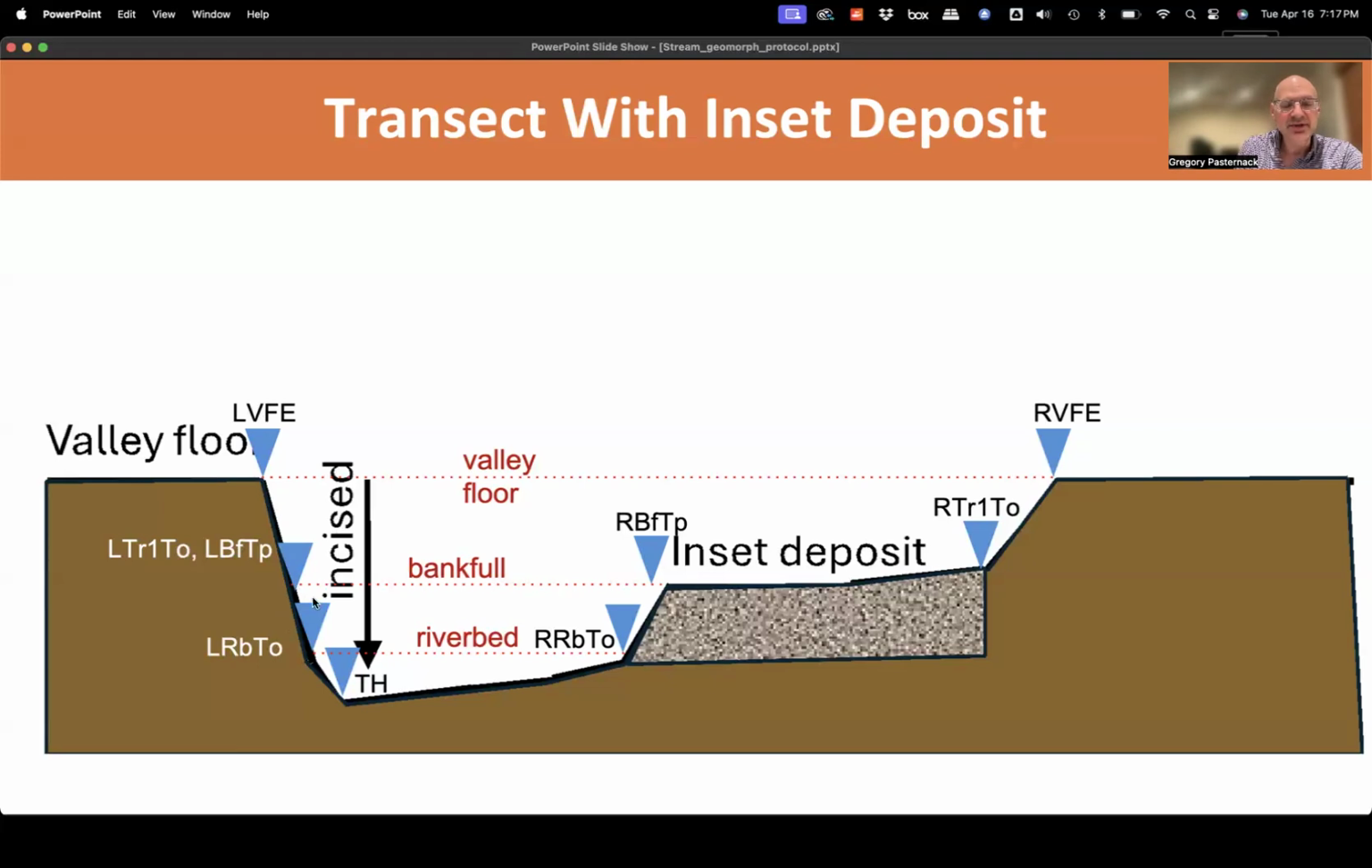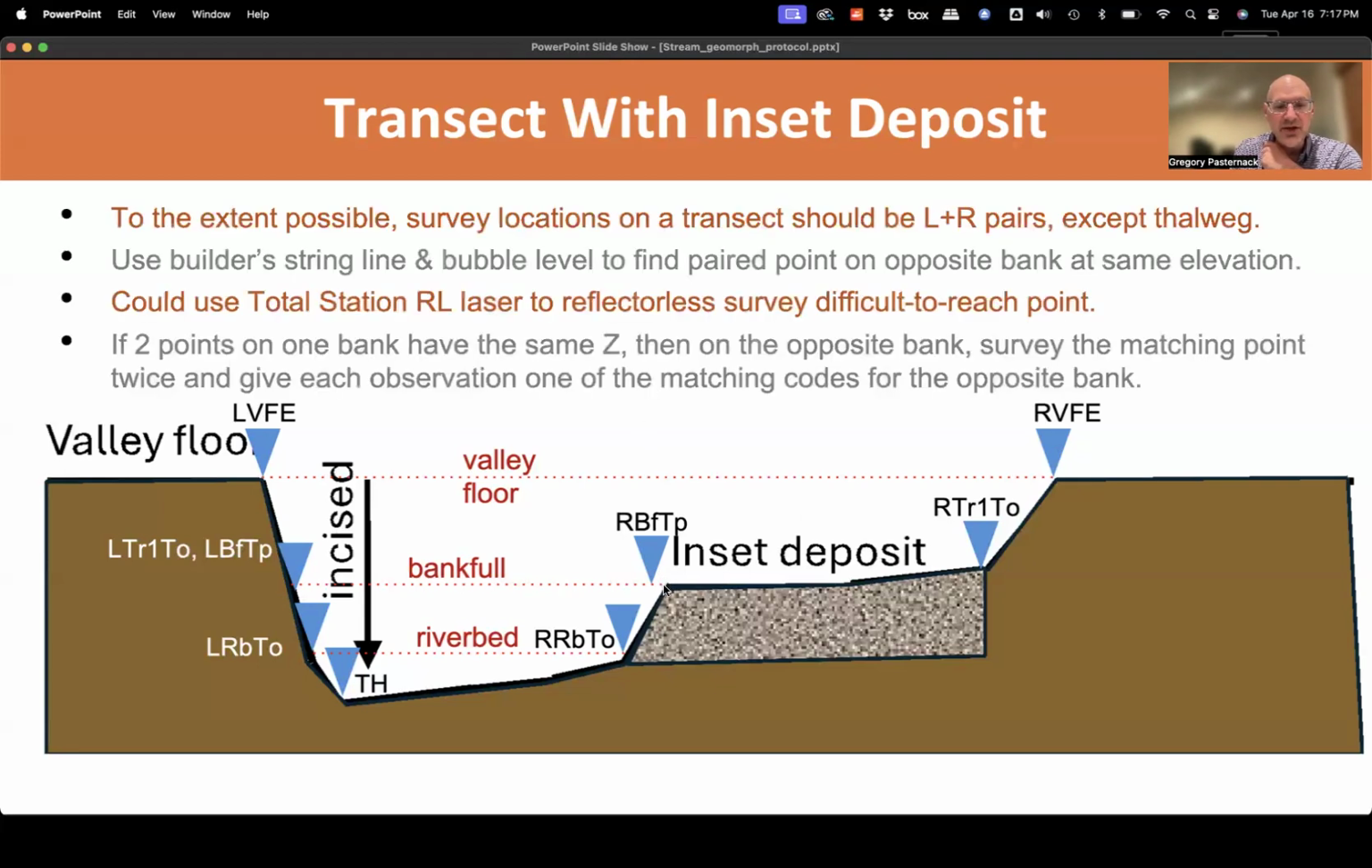With this case, I'm assuming not that you're going to climb up this wall to get to that top, but that there's some other safe way to get to the top of the valley floor. Again, the valley floors don't have to be aligned, although I've shown them here. What I'm really emphasizing right now is what do you do when you have this one point? And so the method is, to the extent possible, survey locations on a transect should be left and right pairs, except the thalweg. So how do we do this?